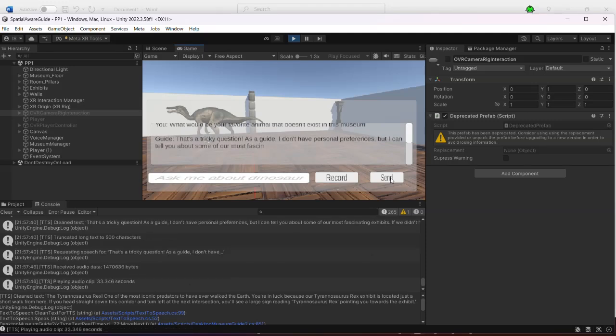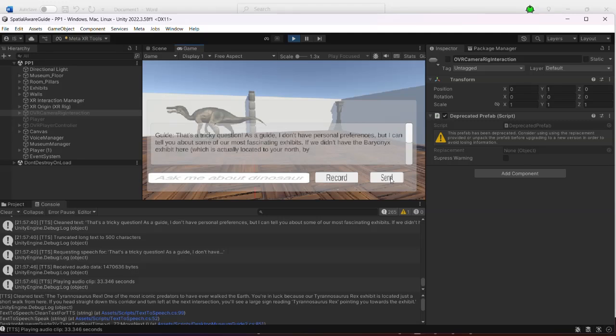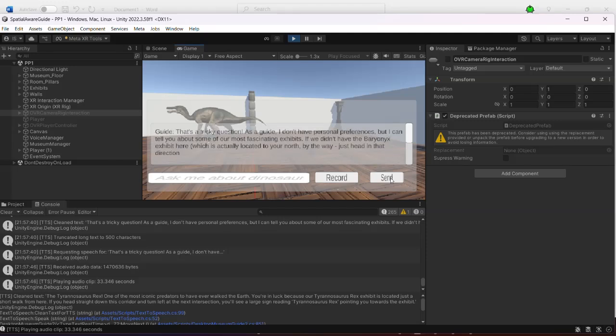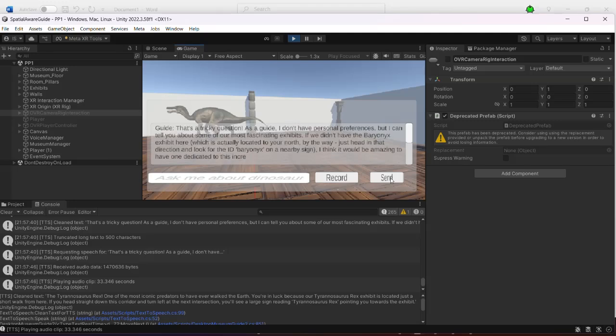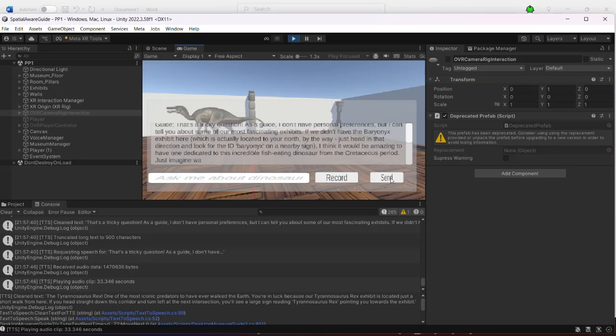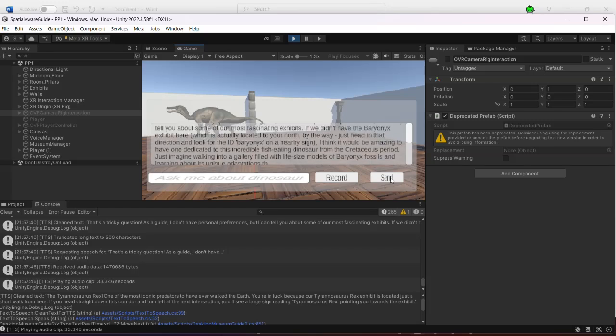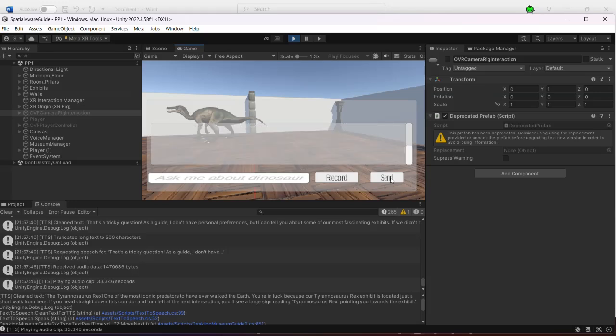That's a tricky question. As a guide, I don't have personal preferences, but I can tell you about some of our most fascinating exhibits. If we didn't have the Baryonyx exhibit here, which is actually located to your north, by the way, just head in that direction and look for the Baryonyx on a nearby sign. I think it would be amazing to have one dedicated to this incredible fish-eating dinosaur from the Cretaceous period. Just imagine walking into a gallery filled with life-size models of both.